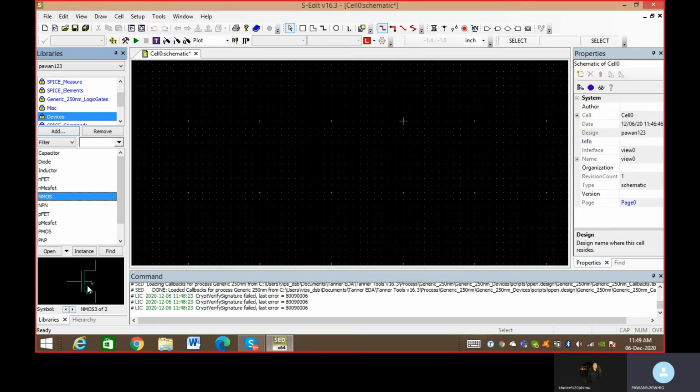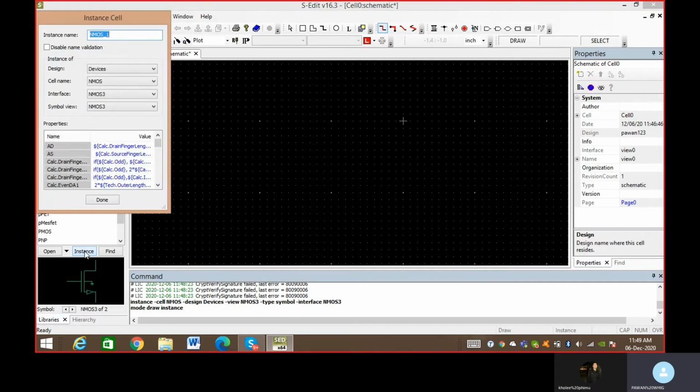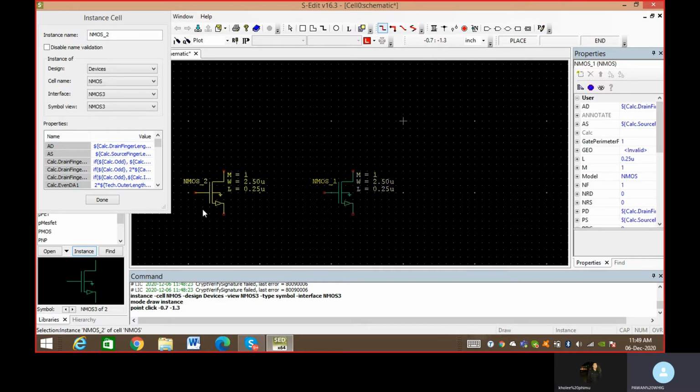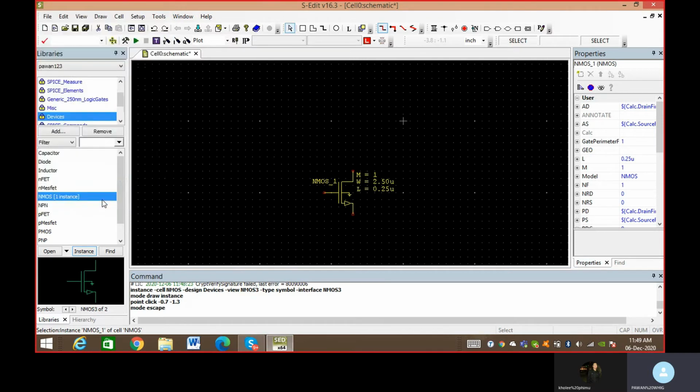And once you select it, you have to click on the instance. Once you click on the instance, see, this NMOS is with my mouse. You can click it anywhere on your screen and go to done. This is the NMOS, right?